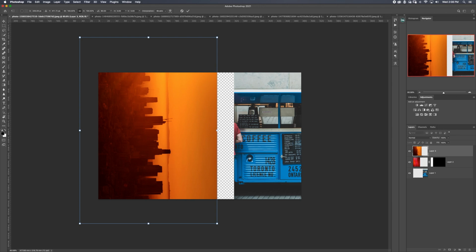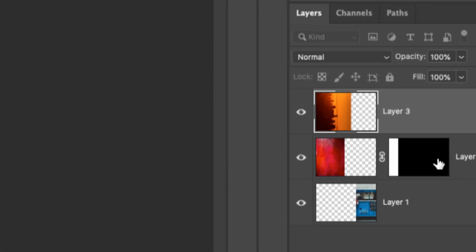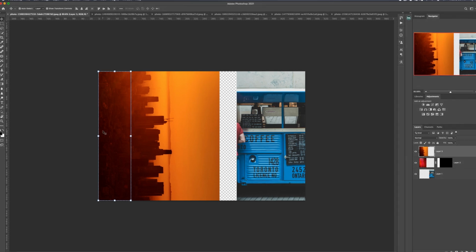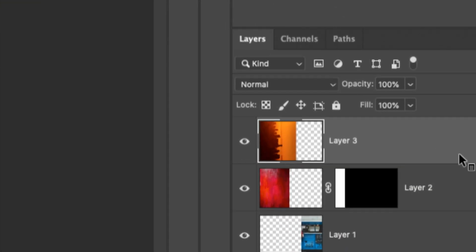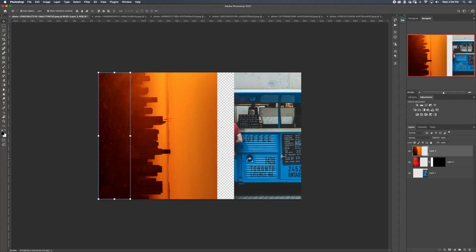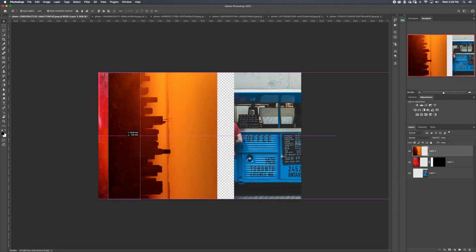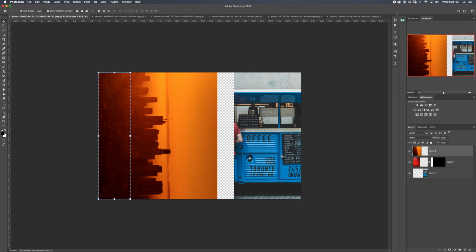And now, in order to get my selections the same, I'm going to come to my layer mask here and hold down Command, then click on that layer mask. What that does is apply that selection to this layer again. Now I'm going to use my Move tool. Again, I'm going to click V. I'm toggling between V and M essentially all day.